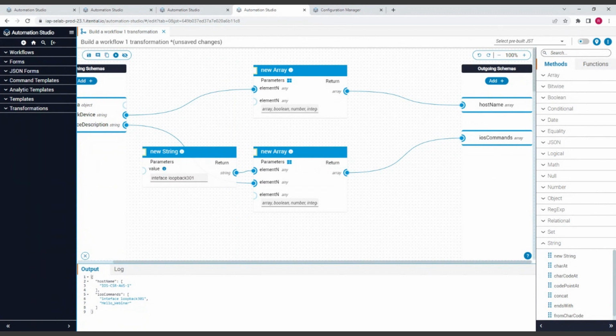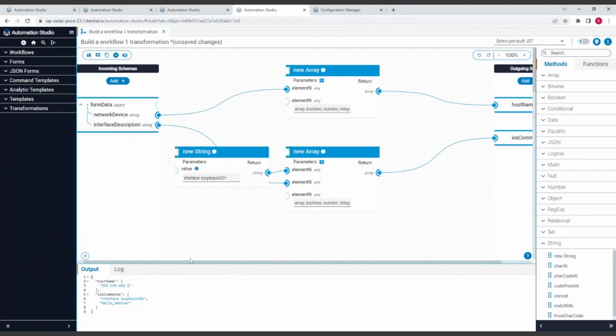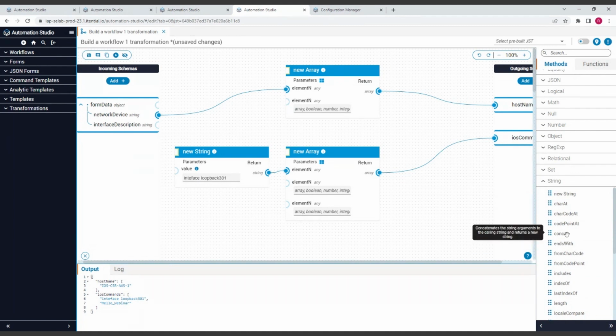But now look at the iOS commands. It does have the array. The first element is correct, interface loopback 301. However, hello webinar is not going to make that port description work when we pass that as a CLI command, right? We need to have the word description space in front of it. So in order to do that, we need to take a step back and add another method in here.